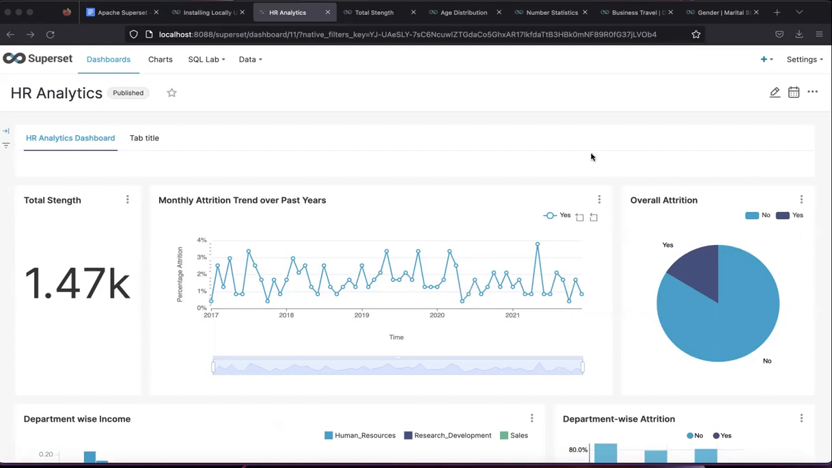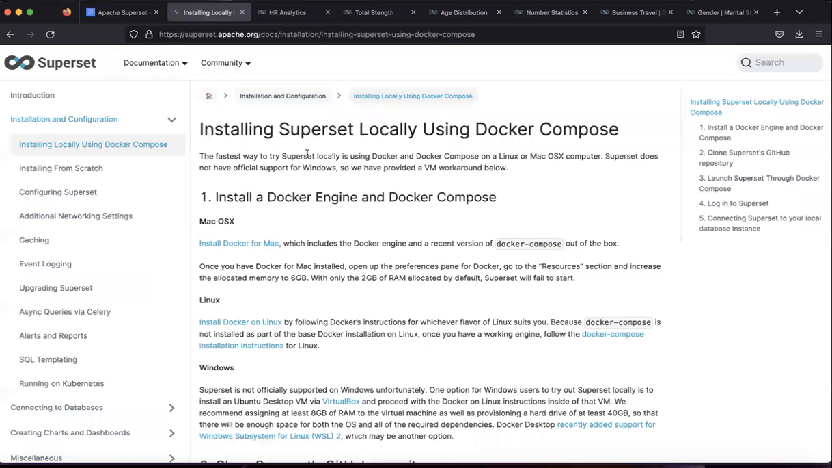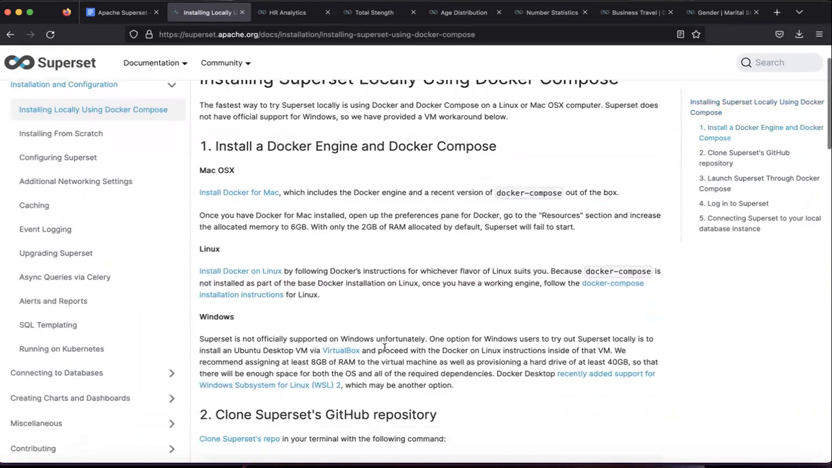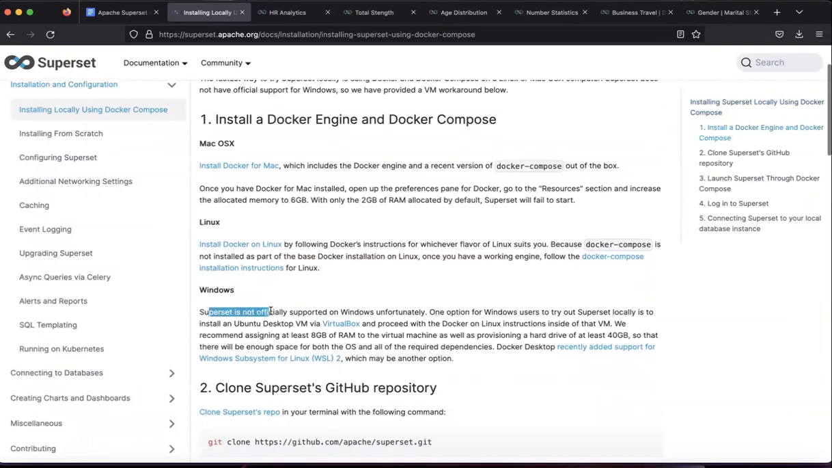One more thing, guys: if you are using a Windows machine, I have created a separate video on how to install Apache Superset on Windows. I'm giving the video link in the description box, so you can refer to that one. If you are using a Mac, I'll just tell you the instructions. The reason I created a separate video for Windows is that Superset is not officially supported on Windows, but with some tweaks we can still use Apache Superset on a Windows machine.